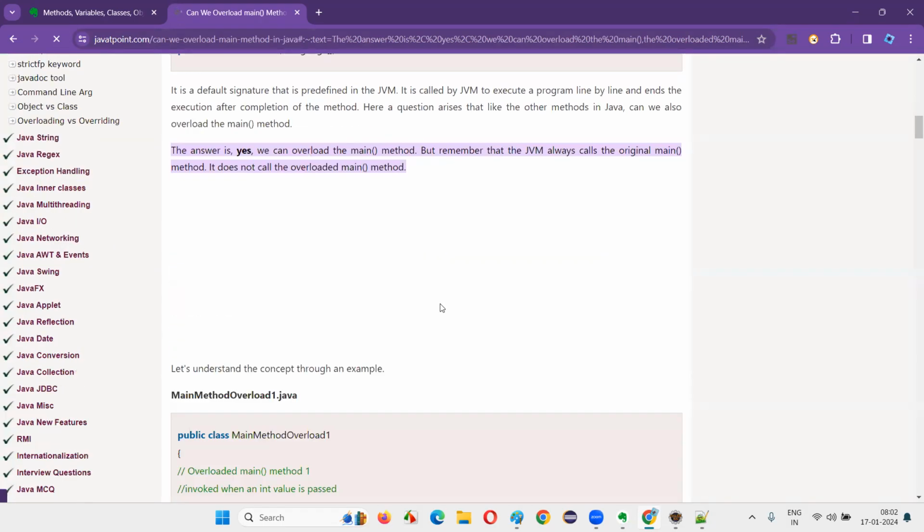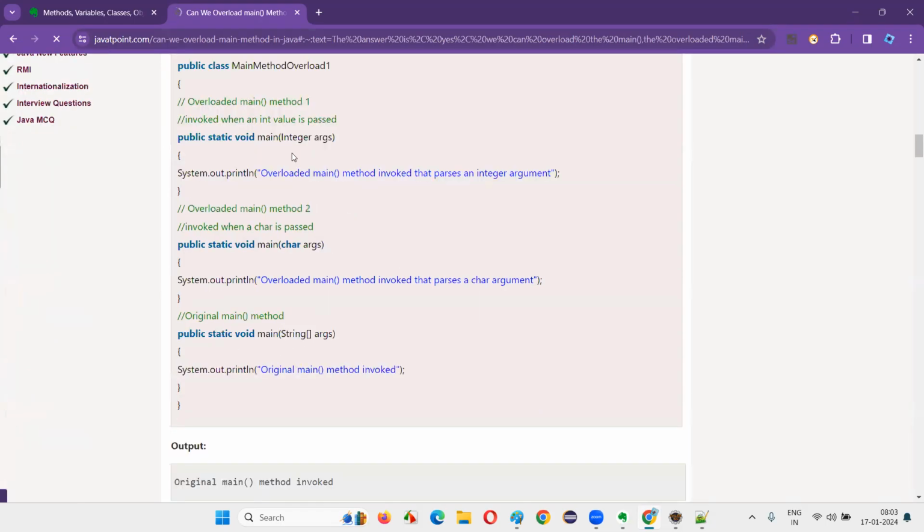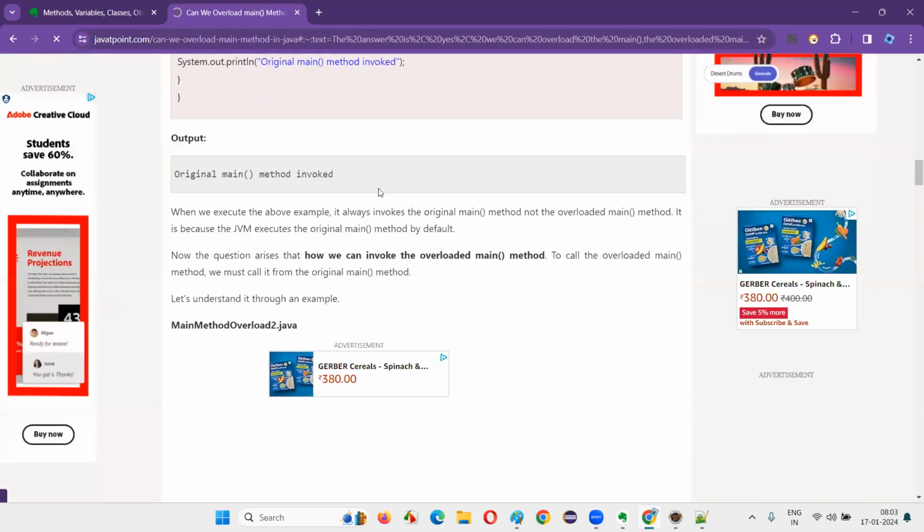They are saying you can overload it, but the JVM will not call it. It is invoked only when an int value is passed. Okay, got it. Understood.